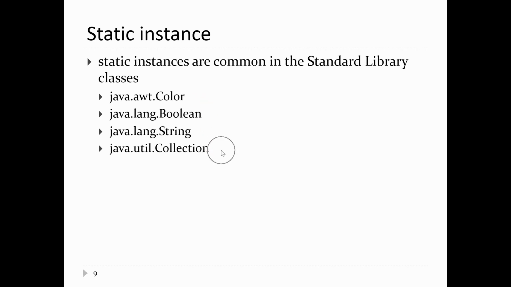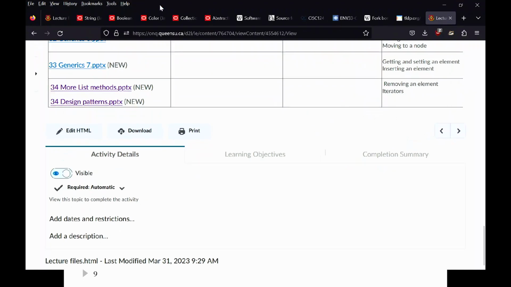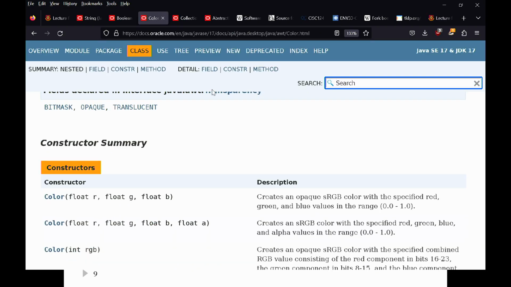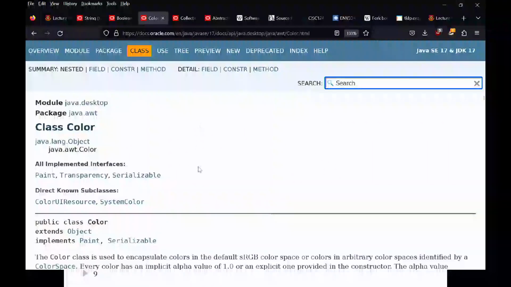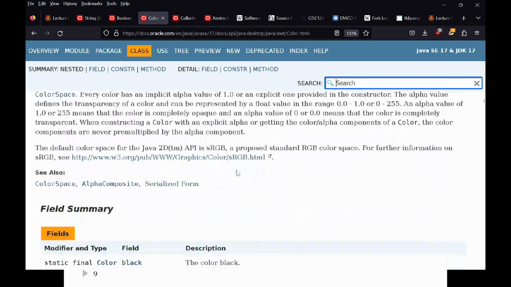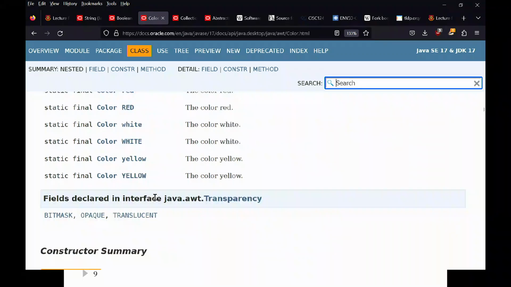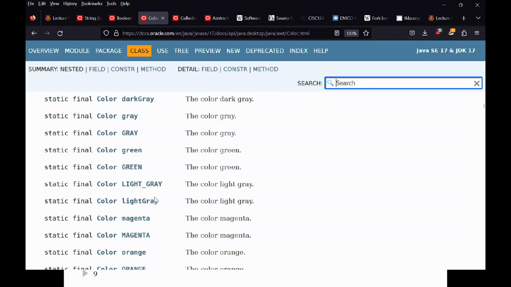All of these classes here are examples of classes that declare static variables for the user to access. Right? So Color is the class in this package called AWT that's used to represent red, green, blue colors. If you look at its fields, there's a whole bunch of public, static, final fields that correspond to a small-ish number of standard colors.